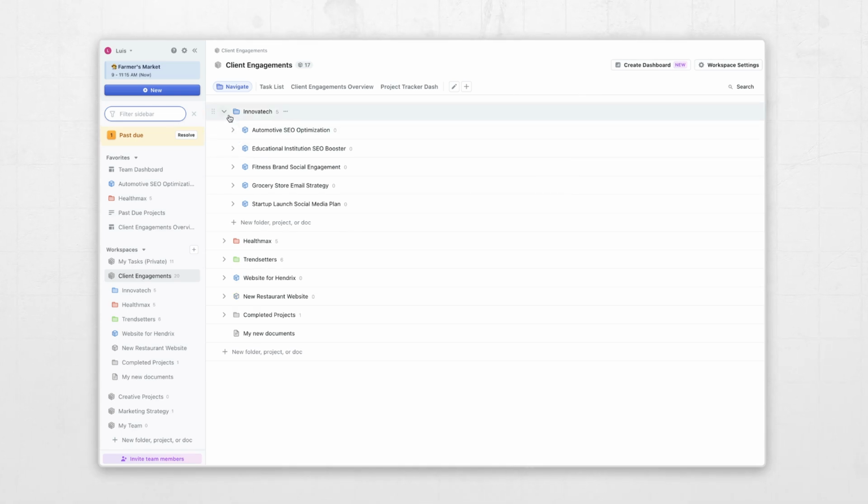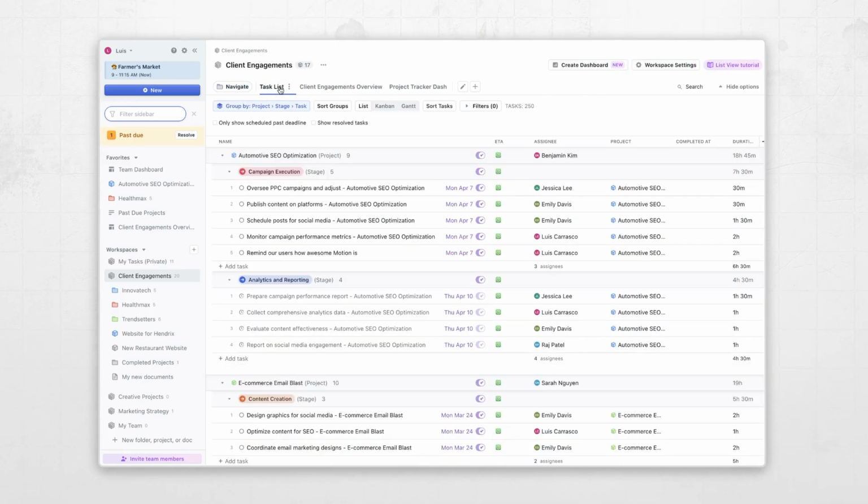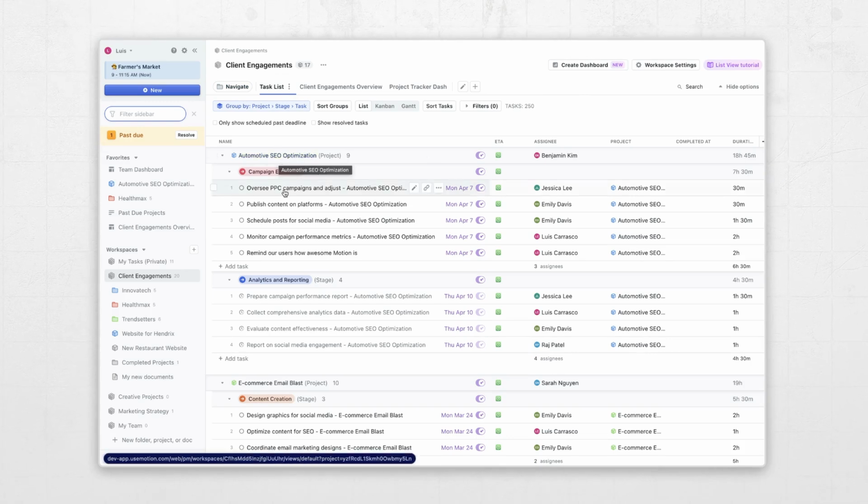If I want to see all the tasks in this client engagement workspace, I can click right here and see the task list. So you can see Motion automatically organizes my tasks by project and by stage.